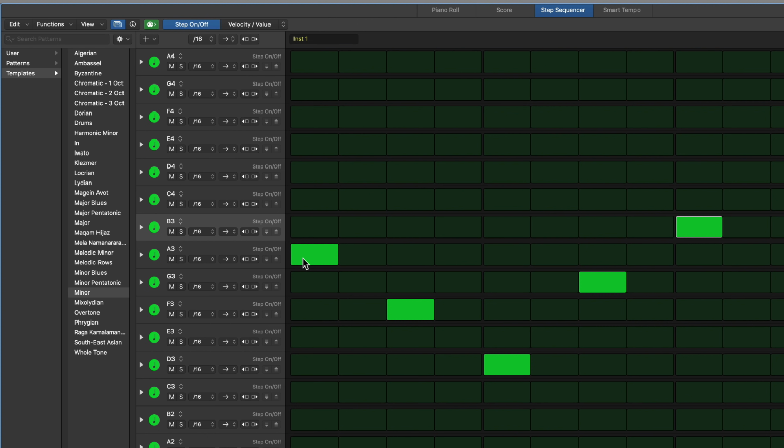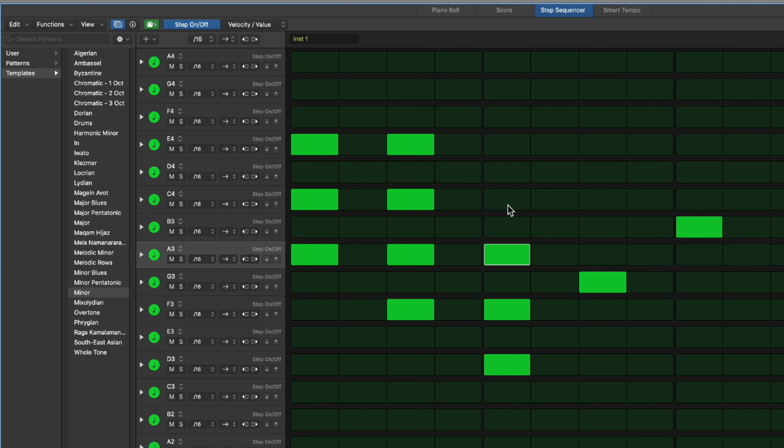So the first one, A minor. This is easy: A, C, E. The second one, F major: F, A, C. Maybe we'll add a 7th to that, just juice it up a little bit. So I'll add the 7th there on E. Let's make this D minor 7: D, F, A, C.